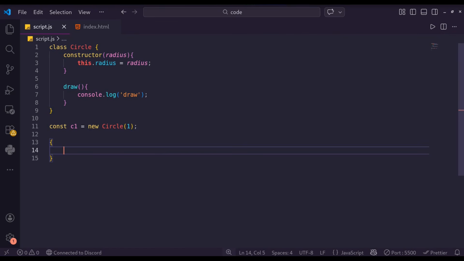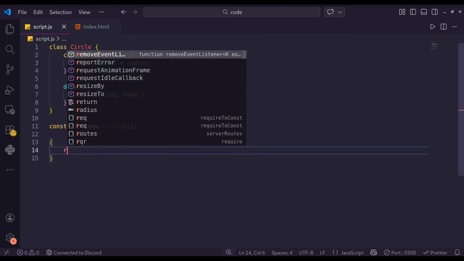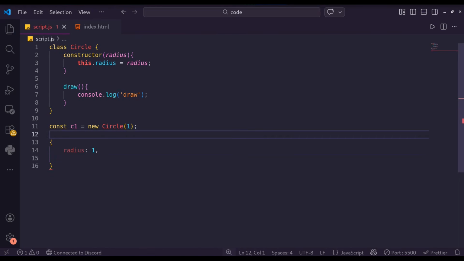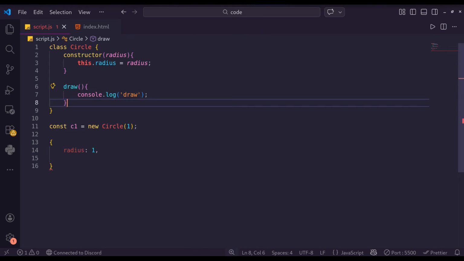And inside the object, this.radius equals radius. It gets a property radius and the value that has been passed over here, so it gets the value of 1. Now this is specific to every single new instance created. So if I created a c2 or a c3, every single one would have a different radius, or could have a different radius. However, the methods, as you can see, are constant for each and every circle.